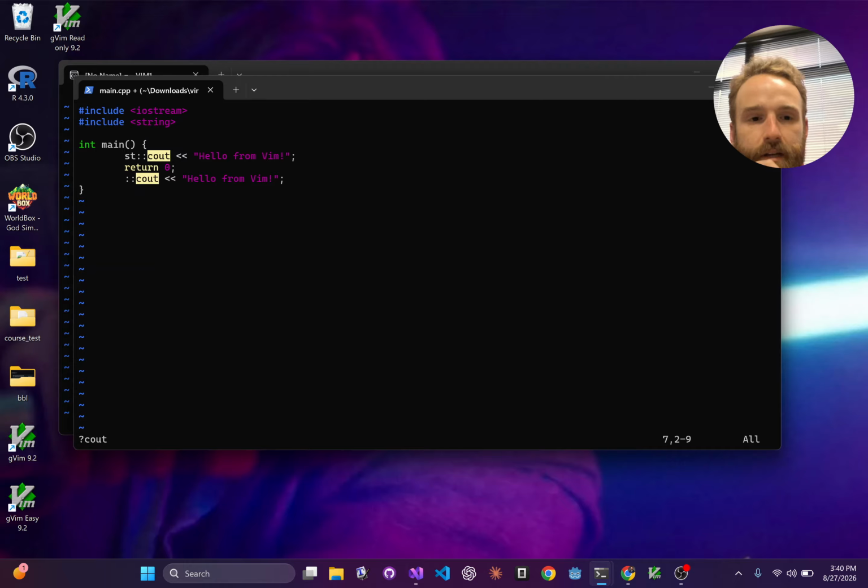So the $ sign means move to the end of the line. So if I did D$, it means delete from here to the end of the line. So if I say D$, boom, I just delete that whole line. And that's the moment here where Vim starts to become less about memorizing shortcuts and more about learning a language.